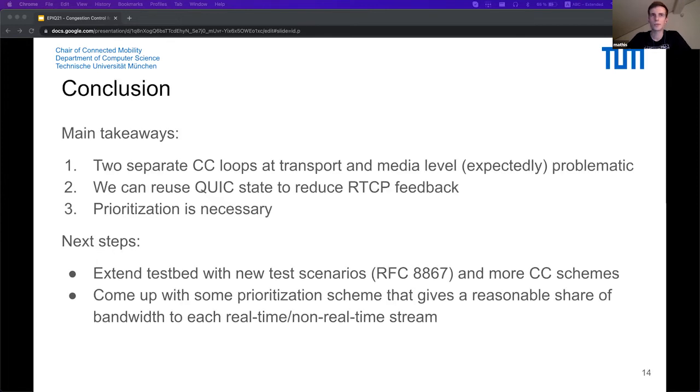Yeah, with that, I come to our conclusion. So the main takeaways of our experiments are that having two congestion control loops at transport and media level may be problematic, especially as in our case, we're using NewReno for the loop at the QUIC connection layer.